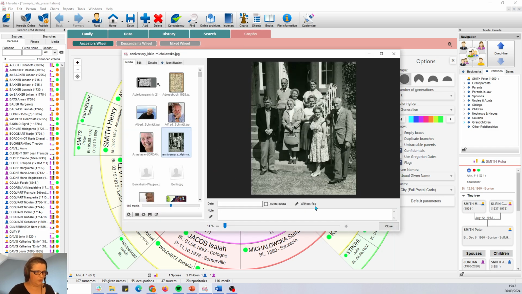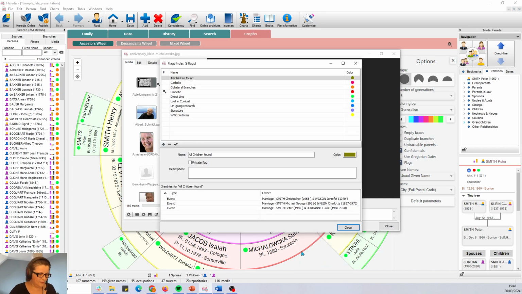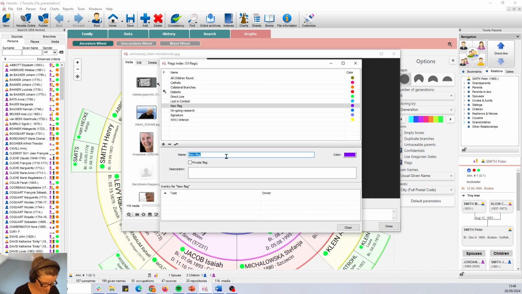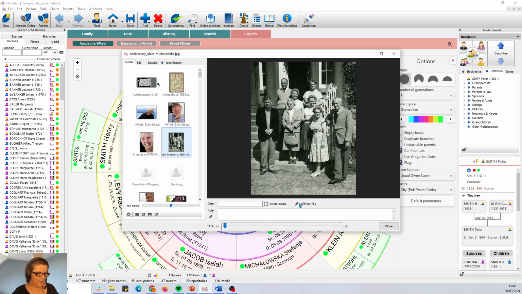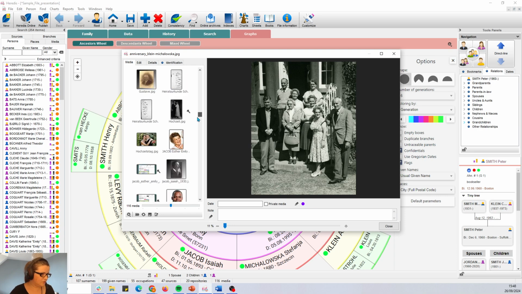It's a group, a photo of a group. So I can add here groups and identify this media as a photo group. I can do that for wedding photos or for signature. For example, I have some.